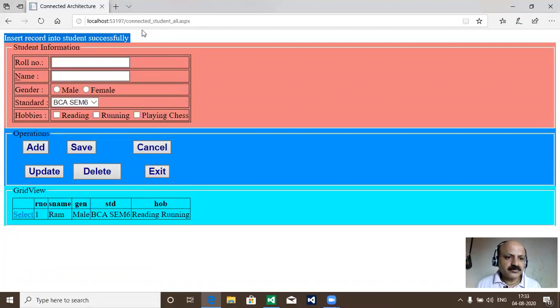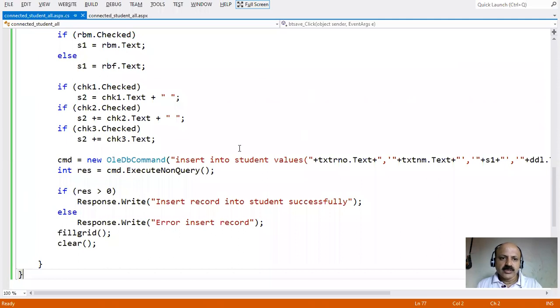Now we can take the next step. Our goal is that we select a row here, then the record appears, and then we can perform update and delete operations. After that we can also add, then the automatic roll number appears. For the add method and save, we apply the insert logic, and for update, the update logic.